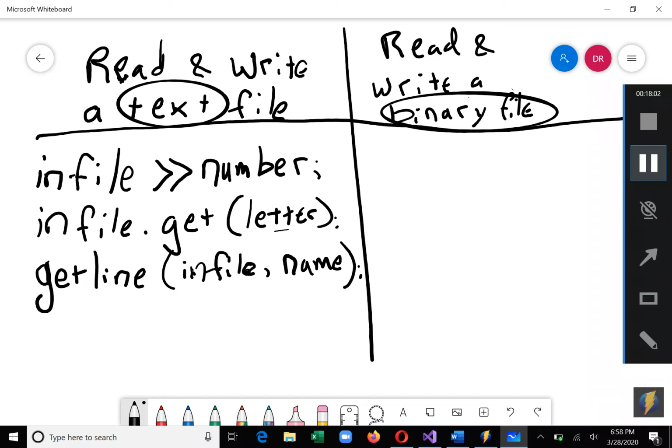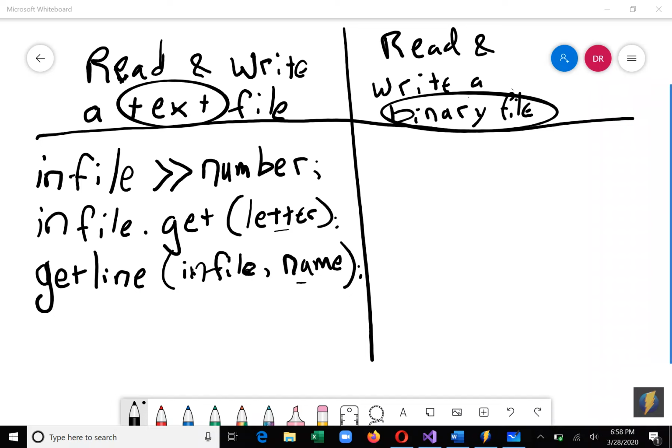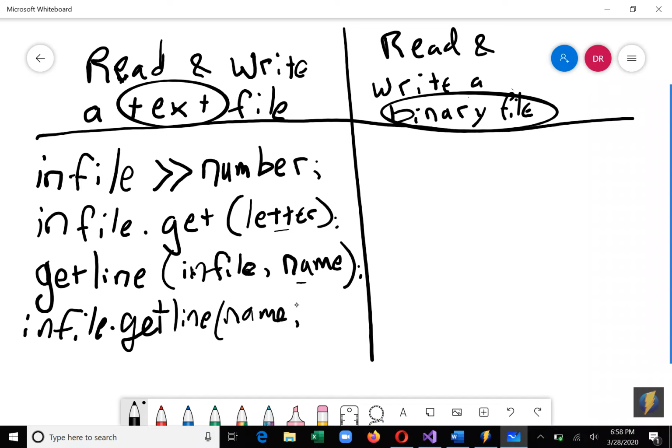And then getLine, infile, name. That's for a string. GetLine for strings, of course. And remember how we have cin.getLine; you could have infile.getLine for C strings, for character arrays. I'll just put down size 30, something like that. So those are the ways that we read. Oh, I didn't even put the writes. Those are all reads, aren't they?